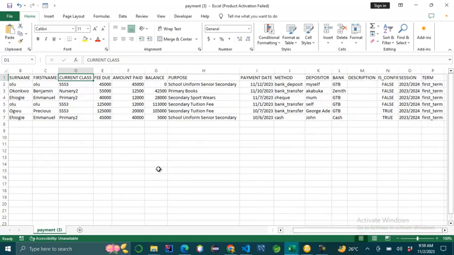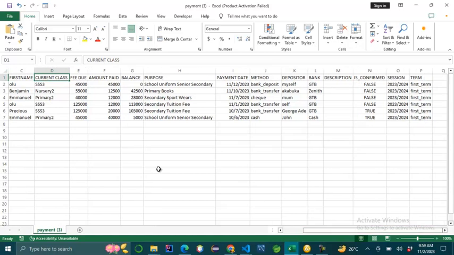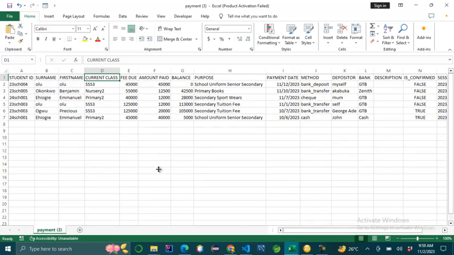Is this payment confirmed? When you see false, it means that it has not been confirmed. True means it has been confirmed. And we can see the session that it is paid for and the term, and the payment reference. We can filter these payments.